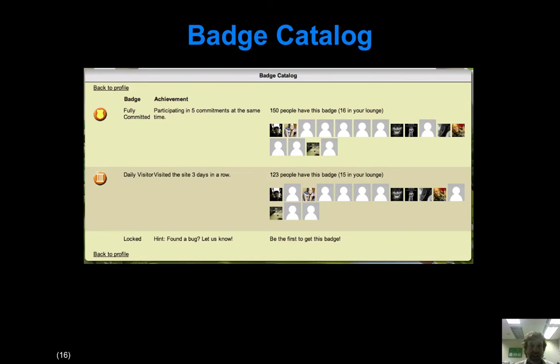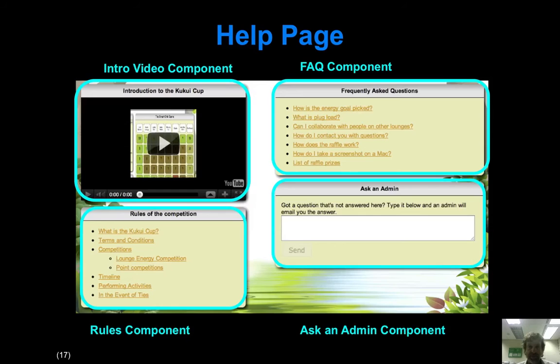Here's an example of the badge catalog. Badges were not necessarily the most well-developed part of the game. Frankly, I think we could probably omit them, or we should make them a heck of a lot cooler.